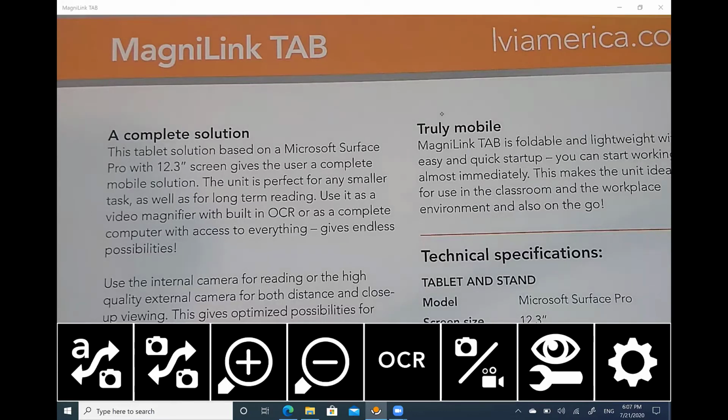So let's get started. What's new in MagniLink Tab 2.0? Well, there's a lot of things that are new. You'll probably notice the buttons at the bottom of the screen are quite a bit larger. So they're larger, and you can also customize the color. I've made them black with white background, but you have the ability to make them any color you want, which is incredible. So I'm going to take you into the settings by hitting the gear.